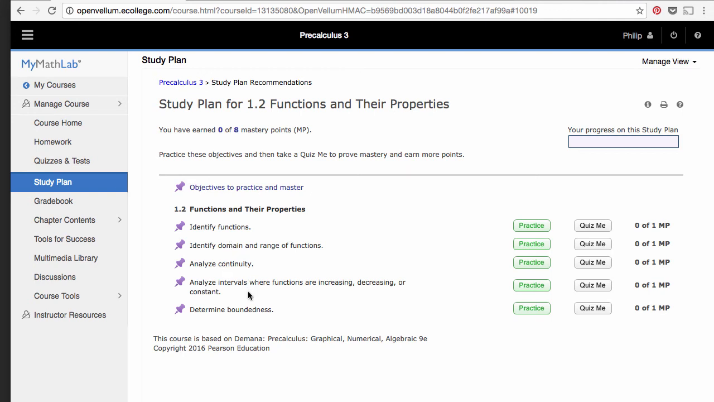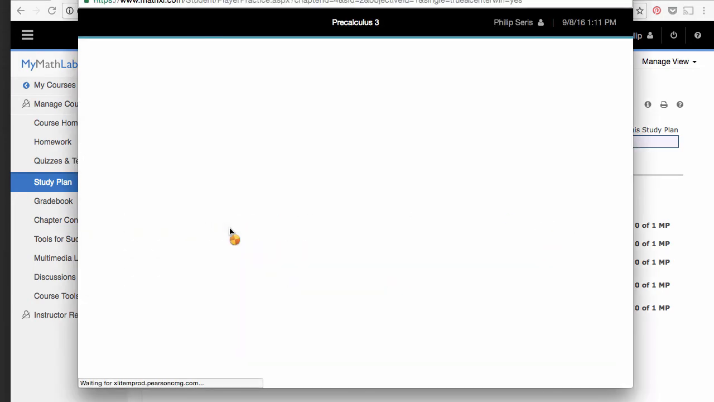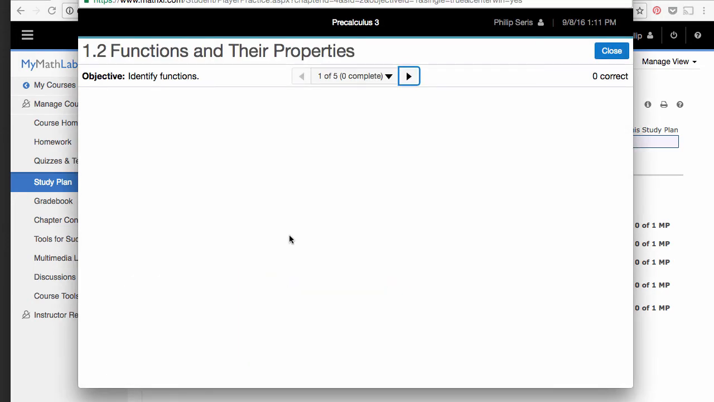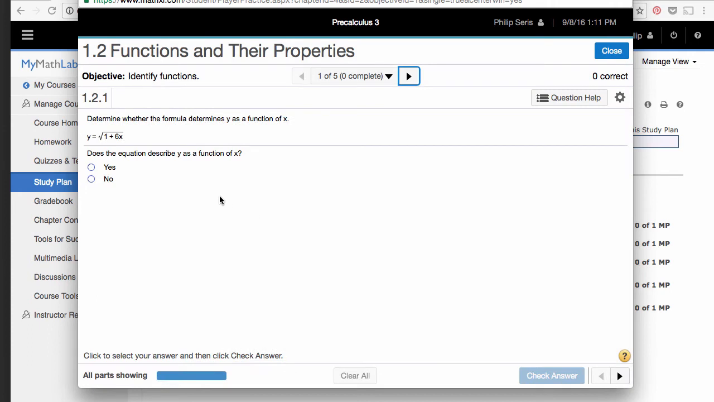So identifying functions, identifying domain and range, analyzing continuity, etc. I could practice problems from these. And many of these are going to be like the homework questions or the test questions that they have. You're going to notice, determine whether the formula determines y as a function of x. It's a very similar problem to what we were solving.